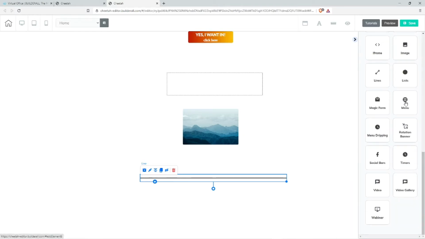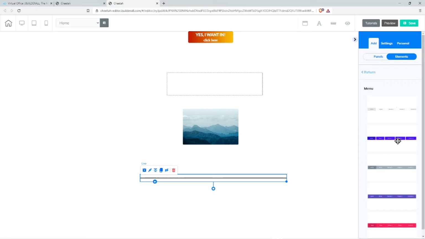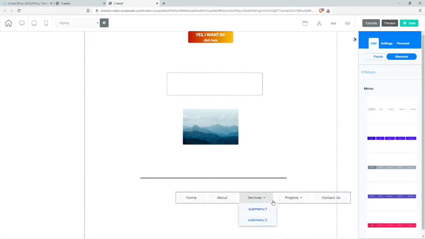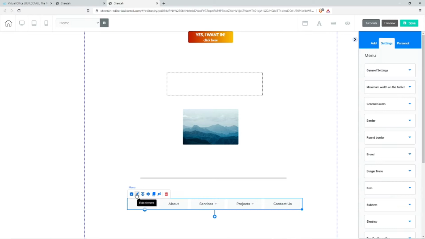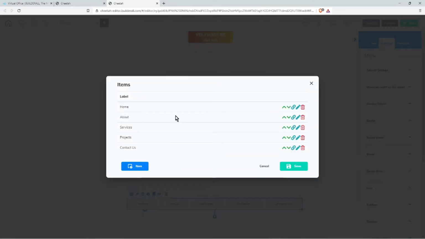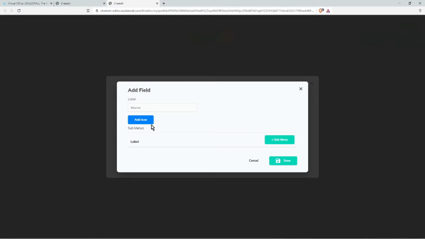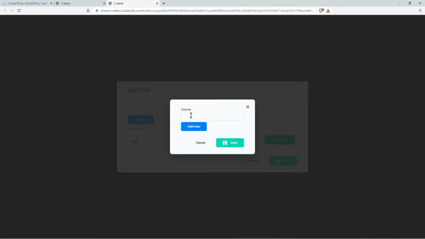You can add a menu to your website. You can choose the menu that you want and then just drag it to your website. If you left click in the menu, you can edit the appearance of the menu here, and you can also configure the menu. So right now, these are the titles of the menu. If you want to change that, you can click here to edit and then change the title. You can also add sub-menus within the menu.